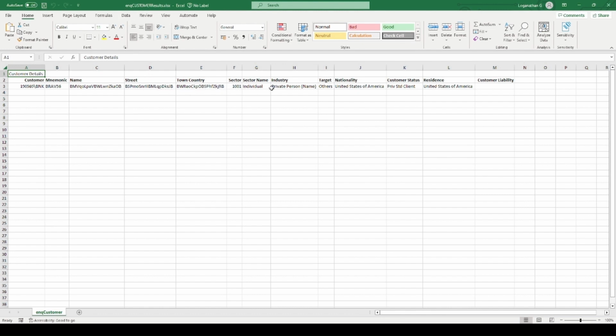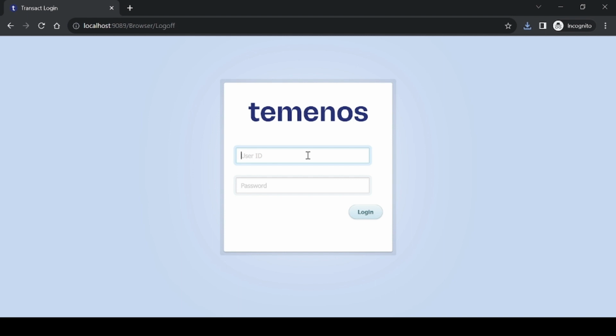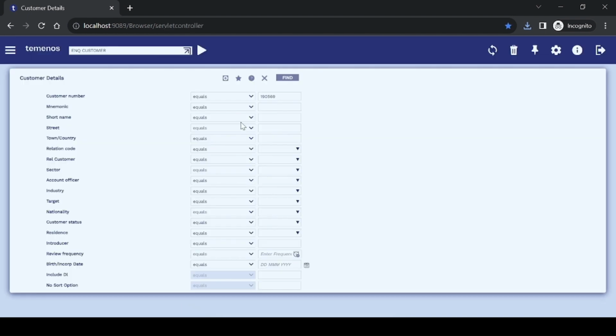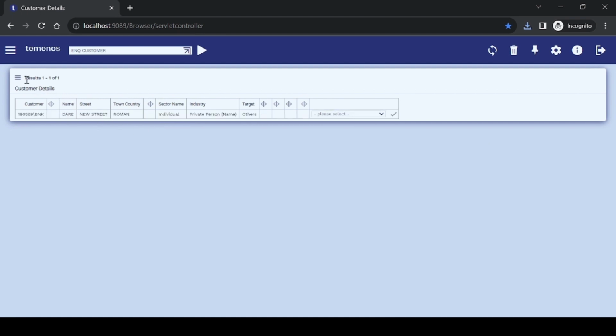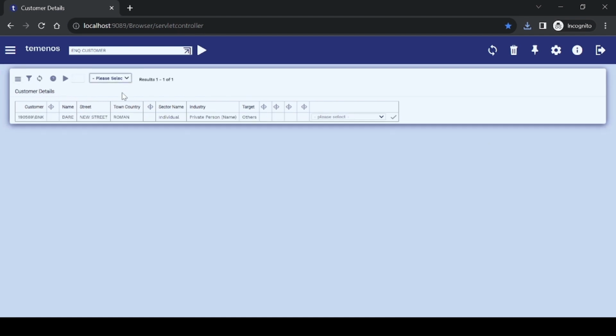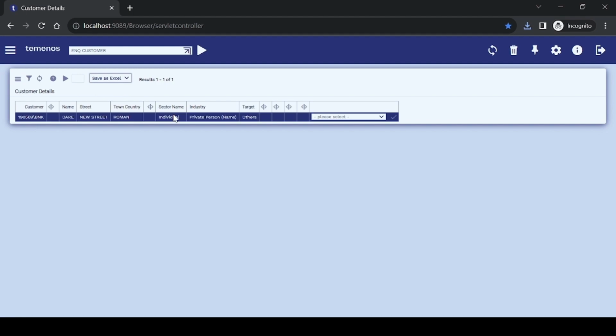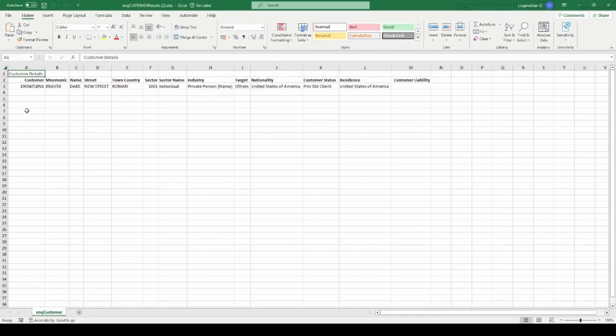Next, we will log in as an authorized user Harmison and check the inquiry. Launch the customer inquiry and pass the customer ID that has been created already. Export the inquiry results as an Excel and we can see that the data has been decrypted. The user Harmison is an authorized user and he should be able to view the decrypted data.